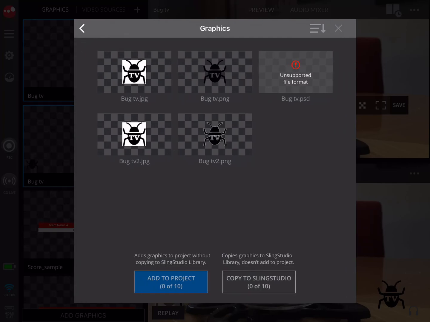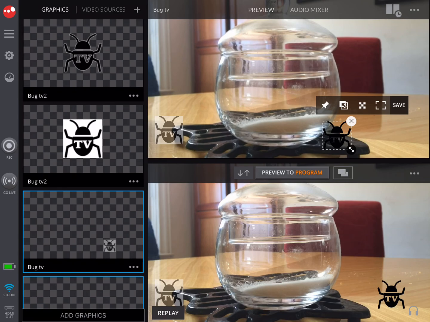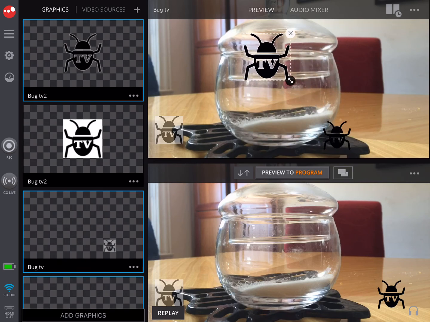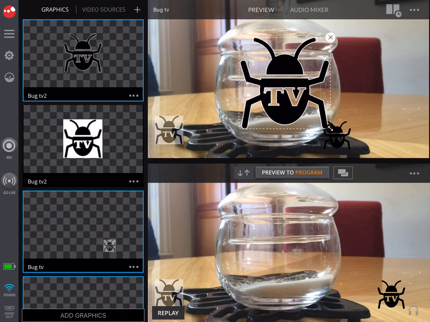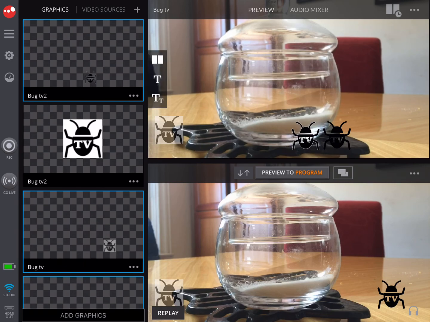and this one's called Bug TV2 and Bug TV2 PNG. So I'm going to add those to the project, and now let's just take a quick look and see what the difference between the two are. So I'm going to bring on this Bug TV, and you can see there is a white line that I've created around the edge of the Bug TV logo. So if I reduce this down and bring it into the corner now, well, actually, I'll bring it over to the other one so you can see the difference.